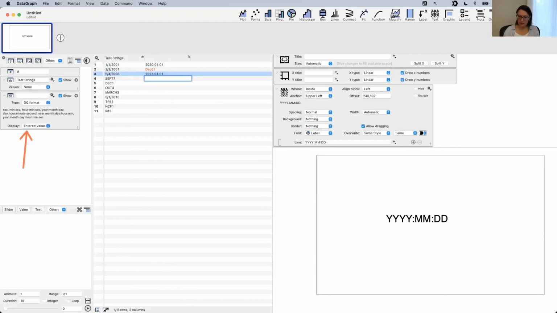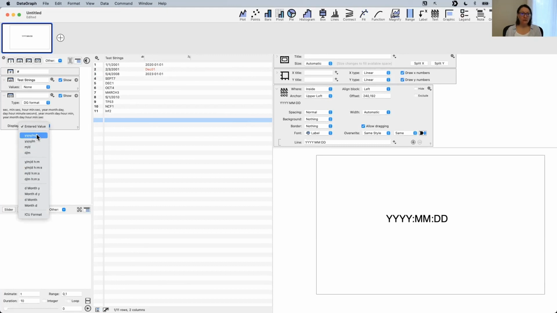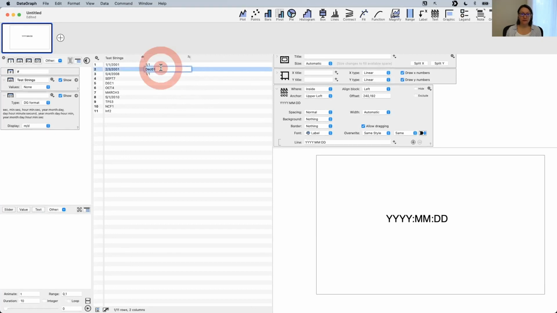A question: are you saying that DataGraph keeps the original strings entered and makes interpretive changes for display and calculation, which doesn't alter or lose the original input text? I clearly could not have said that better myself. That's exactly what I'm trying to communicate, that the underlying string is saved, and then we can display that in different ways. For example, there is a display option here that would allow you to just show the month and the day if that's all I wanted to see.